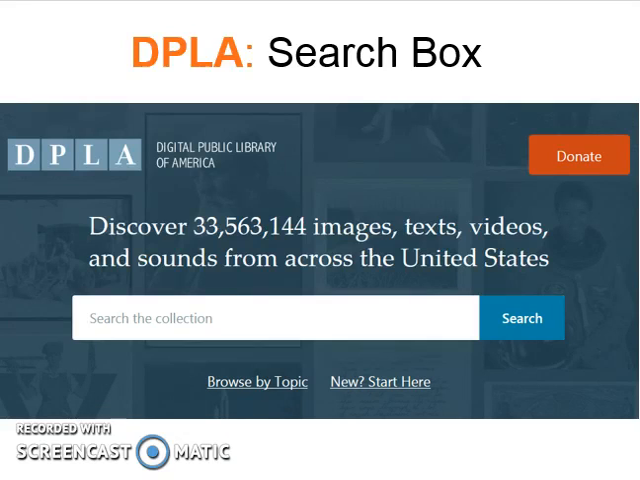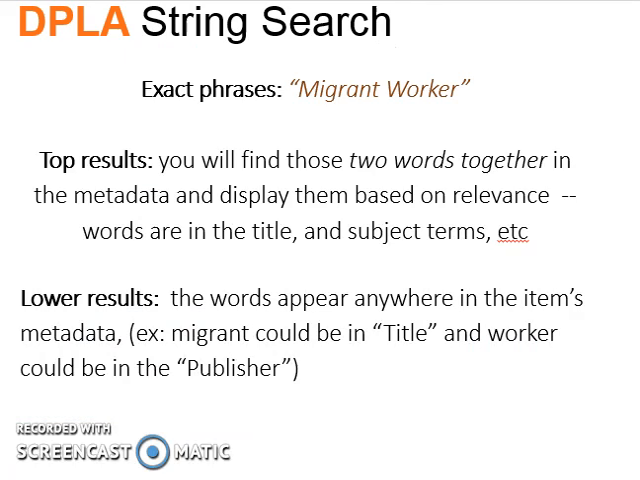DPLA's metadata allows for searching for items using string searching, Boolean operators, and wildcards. In this case, it lets you use exact phrases. Note that if you do put a string search in quotation marks, it will find those words together at the top of the results page, but as you get lower in the results page, it will find the words migrant or worker anywhere within the metadata.